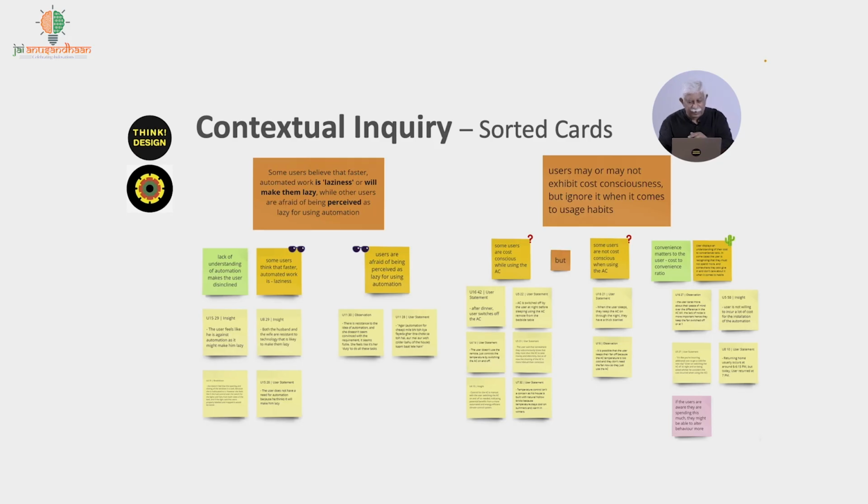Similarly, another statement that they got is users may or may not exhibit cost consciousness, but ignore it when it comes to usage habits. So they noticed that while they're talking about it, they're conscious of the cost, but while using it, not so much. Again, all these are inferences from the conversations they had with the users.